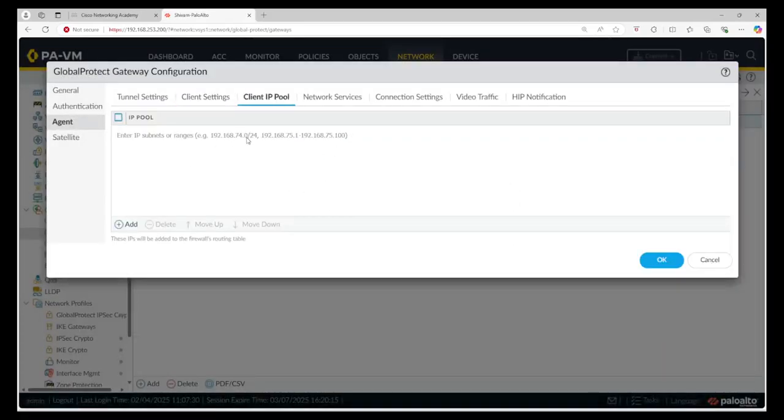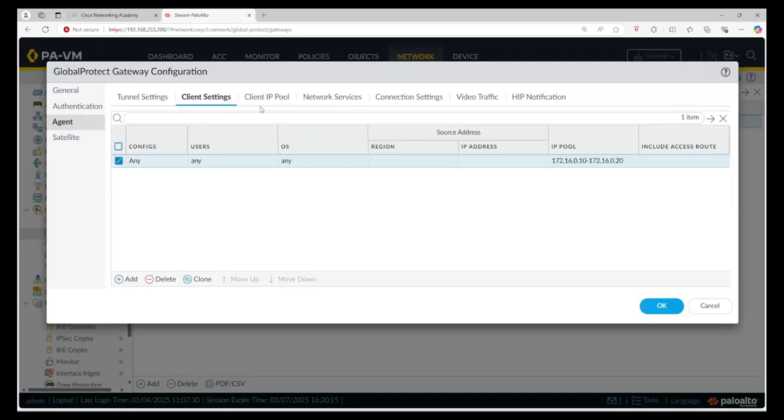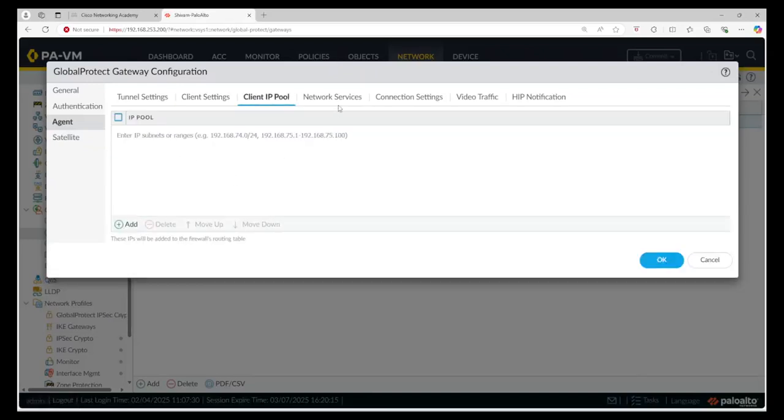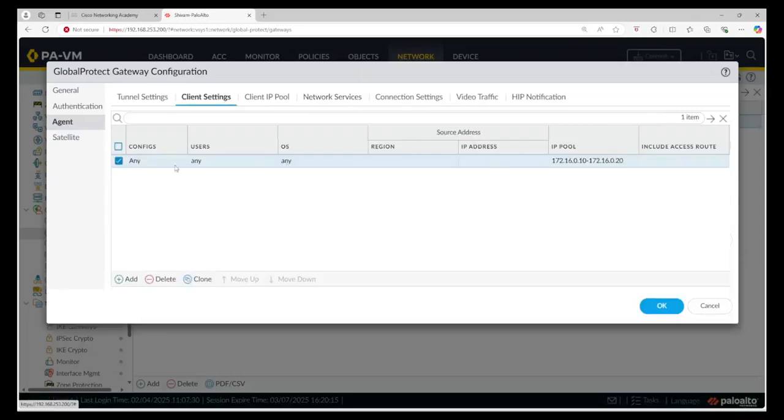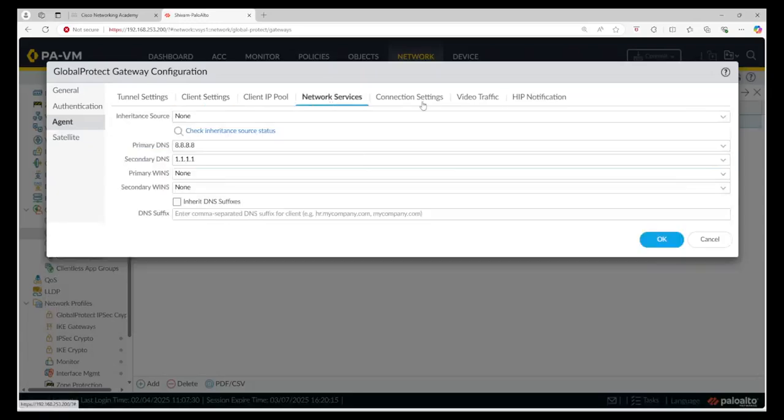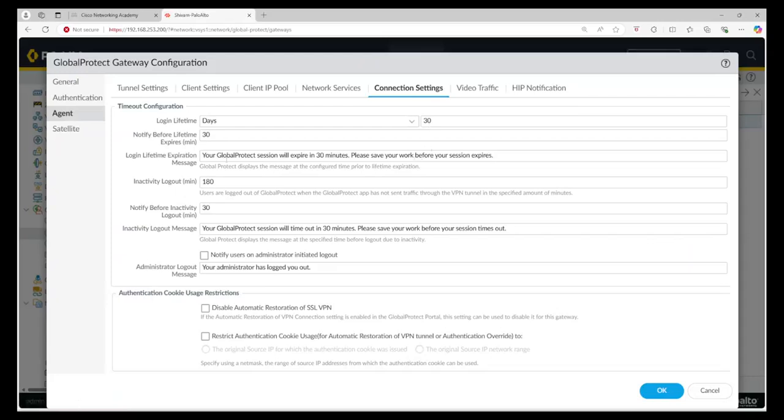If you want to have a generalized pool, where no pool from here is selected, then you can mention that pool here. Under the network services, I have also mentioned primary and secondary DNS. But if something matches here, then these settings won't take over. And then under the connection settings, there are more settings.